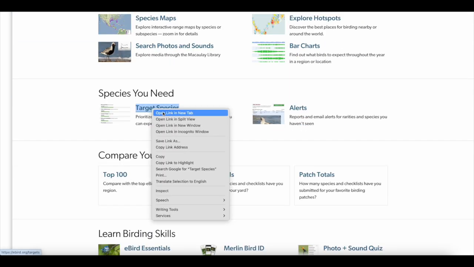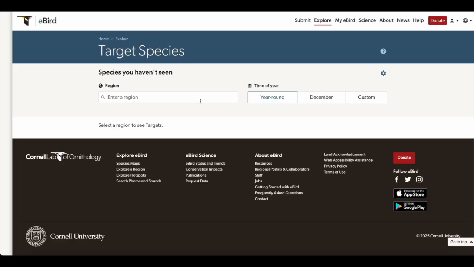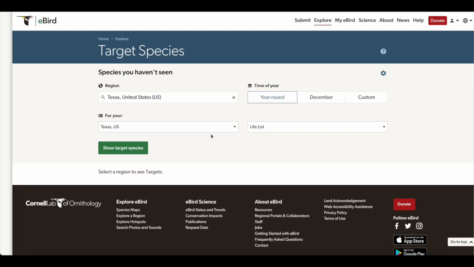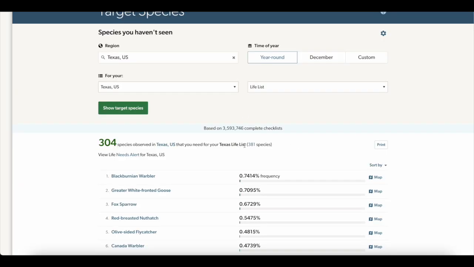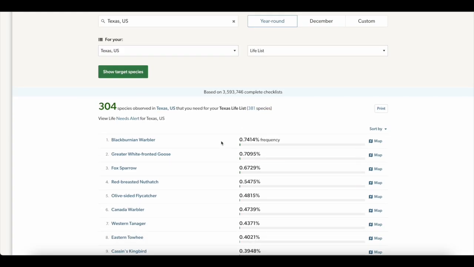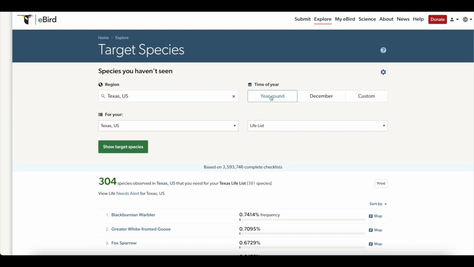And so next we've got the target species. This connects to your life list and then gives you a target list of all the birds that you need for this particular area. So let's see what birds I haven't seen in Texas yet. You can see my Texas list is 381 species. It's not going to be a whole lot of birds that I have left to see in Texas that are common, but the black burning warbler is one of the most common. And you're going to see the frequency right here. Now you can change this based on time of year.